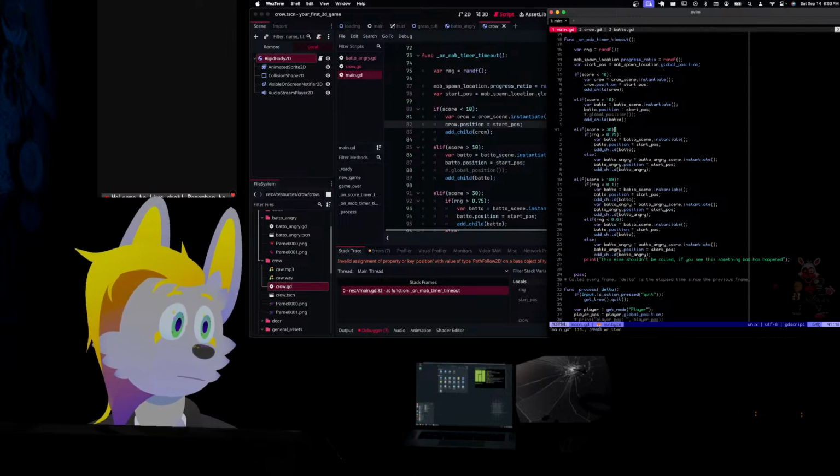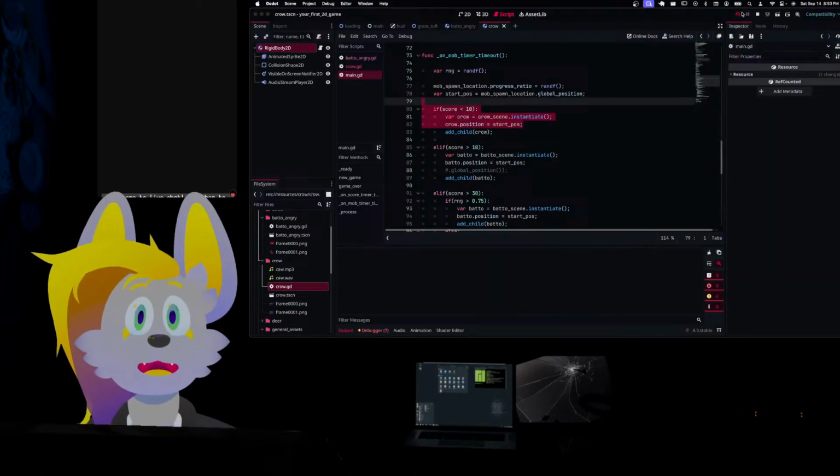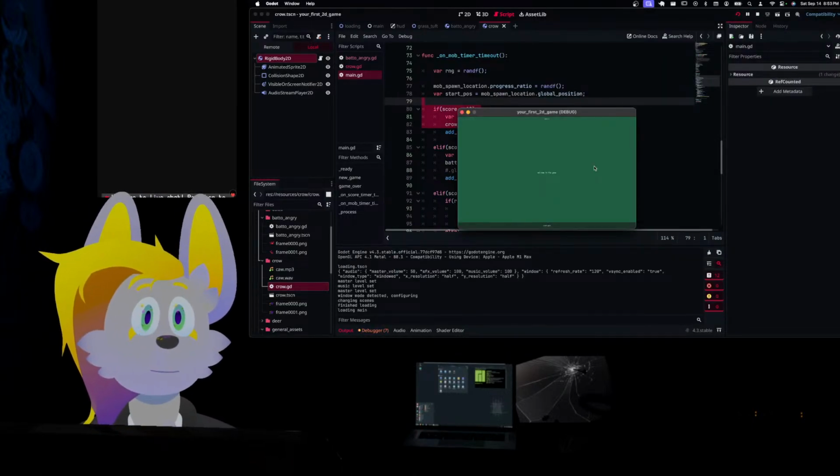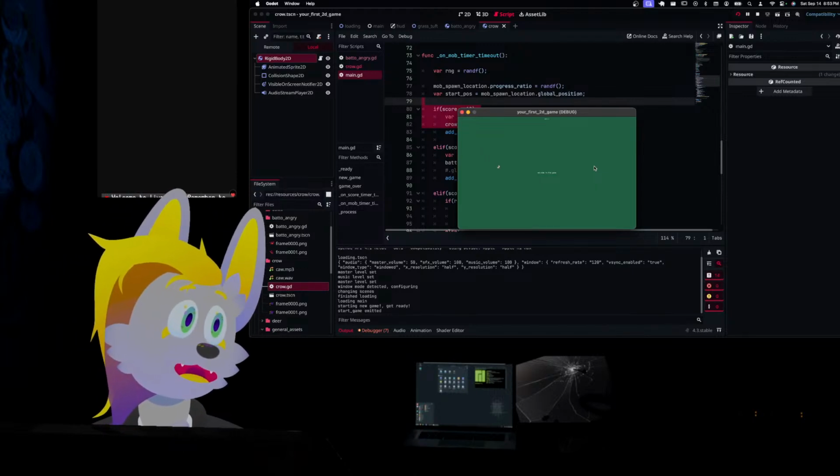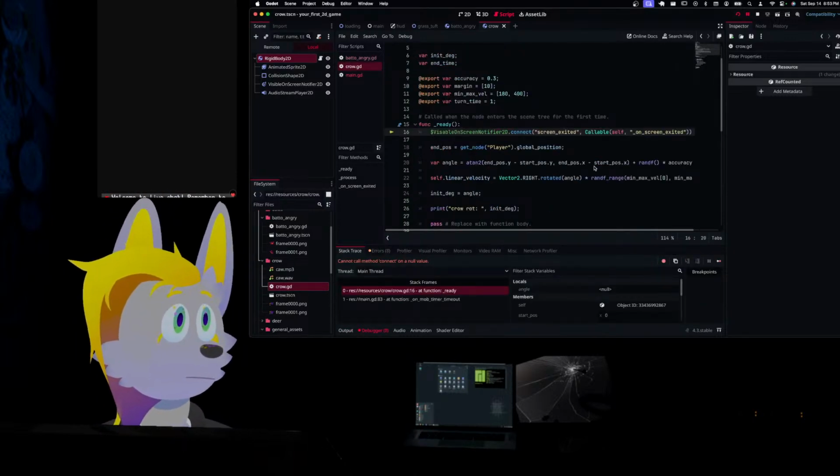Okay, so from here, we now have all this running. Let's try reload this and see what happens. See if something cool happens. I would hope so. Alright, so we're having another error.